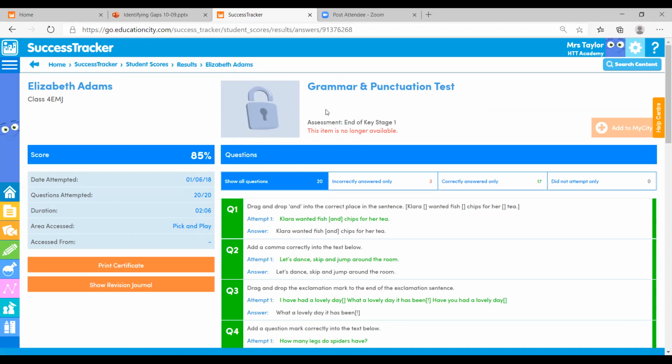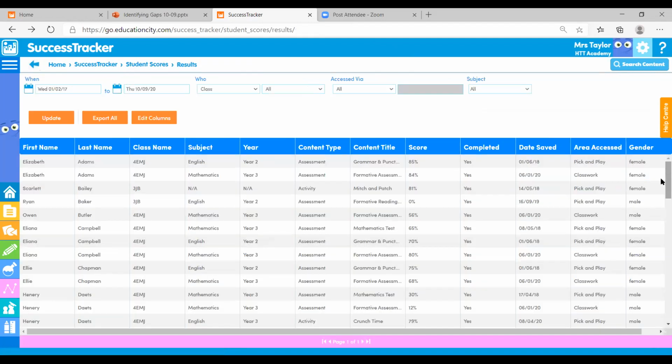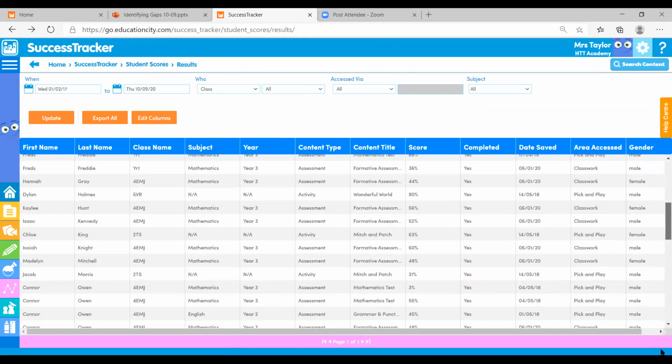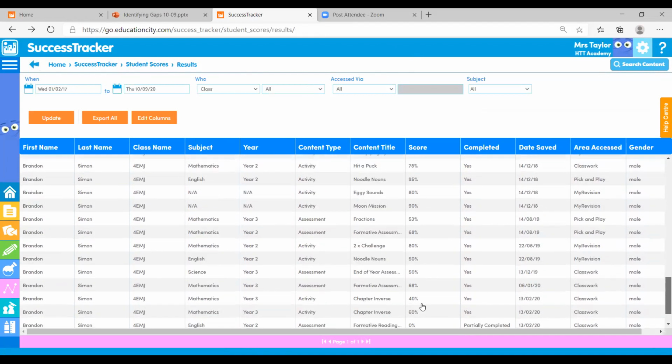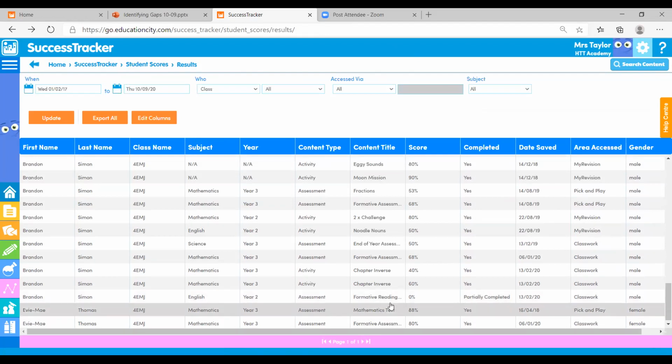Obviously, our assessments have been updated since this one, that's why it's no longer available. But you would be able to click on to add to My City if you want a student to repeat an assessment as well. Here we go. If I head back here, it will also show you, I don't think I've got any on here, here we go, if any assessments have been partially completed. So they've been bookmarked at a certain point, but they haven't yet been finished. There we go.